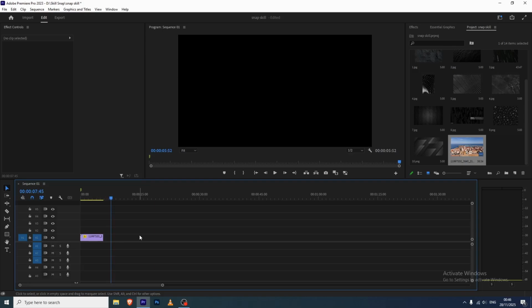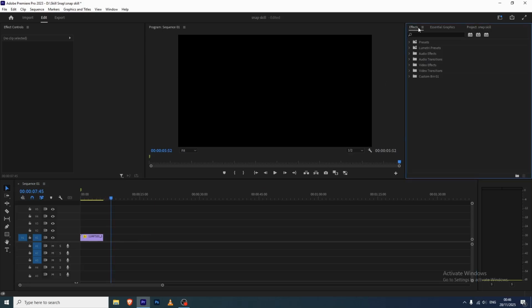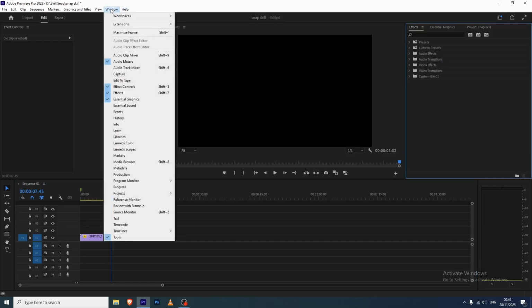So for that, we just need to go to Effects. If you don't have any effects over here, then on the top there is an option. You can see here Window. Click on that. And then here's an option, you can see here Effects, click on that, or otherwise you can press Shift+7 and the Effects panel will open.